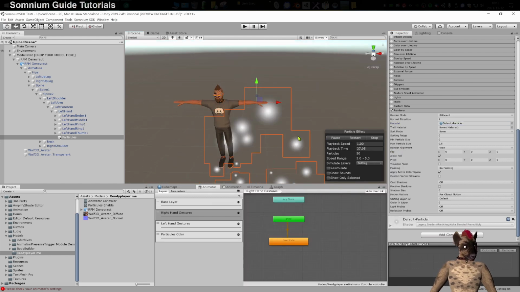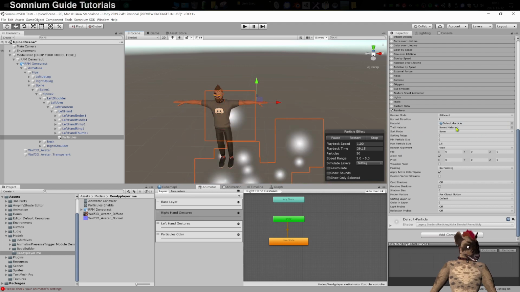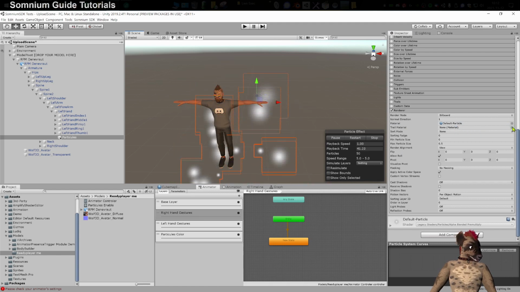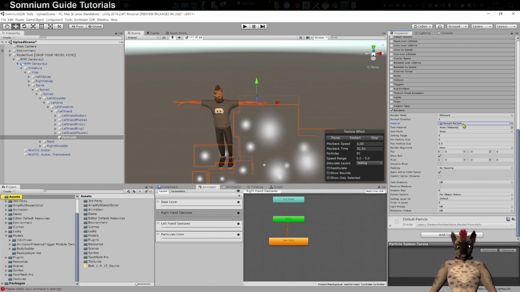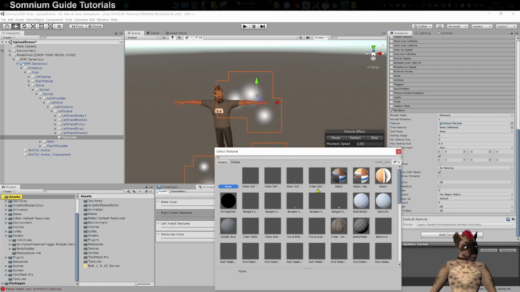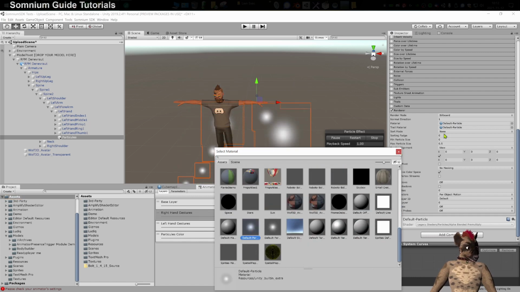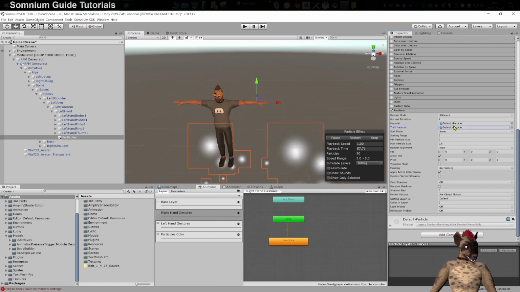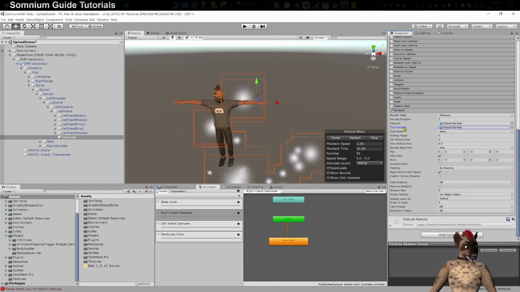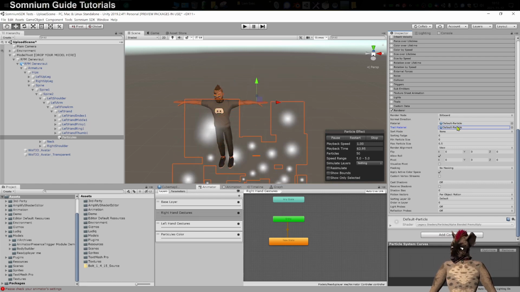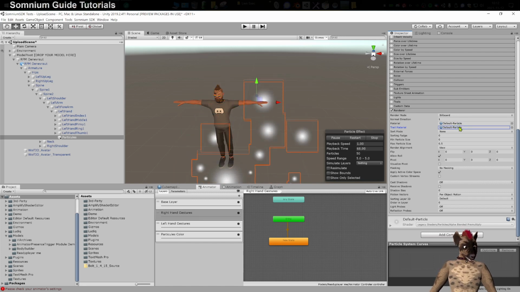Nice. Oh, make sure you put something in trail renderer, even if it's not used, because Somnium space will count this as two different materials. So make sure you use the same material. So default particle, exactly the same. So now it will be counted as one material. We cannot use trail with particle system, it's not allowed. But this prevents it from counting as two materials.